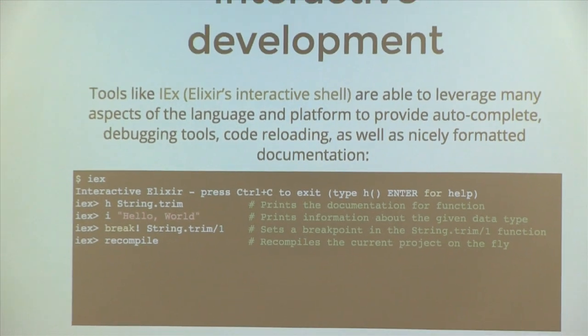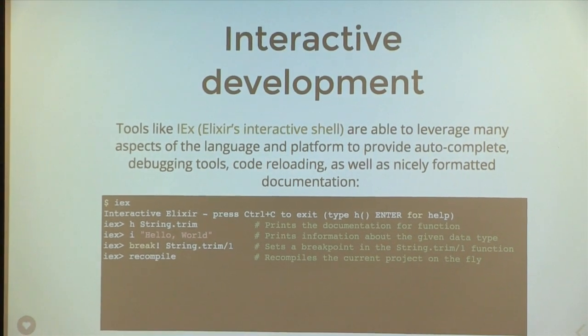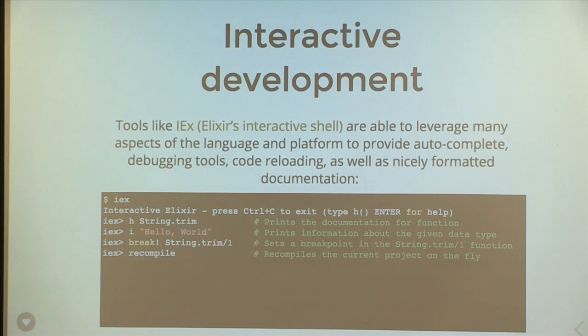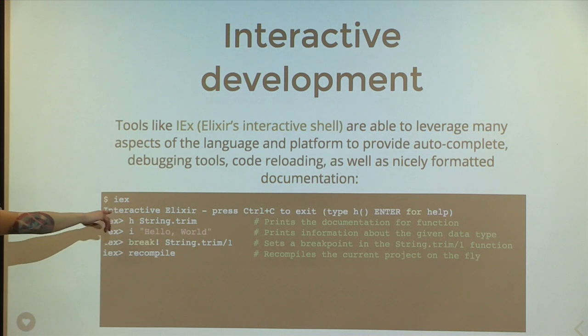Interactive development: I suppose these days every programming language has a REPL. So IEx is just another one, but it has a lot of cool things about it. IEx itself is not just a REPL, it's actually just an Elixir process, and in there you can do many different things. You can load files in. If you look at the code here, the h means help, so it prints out the documentation.